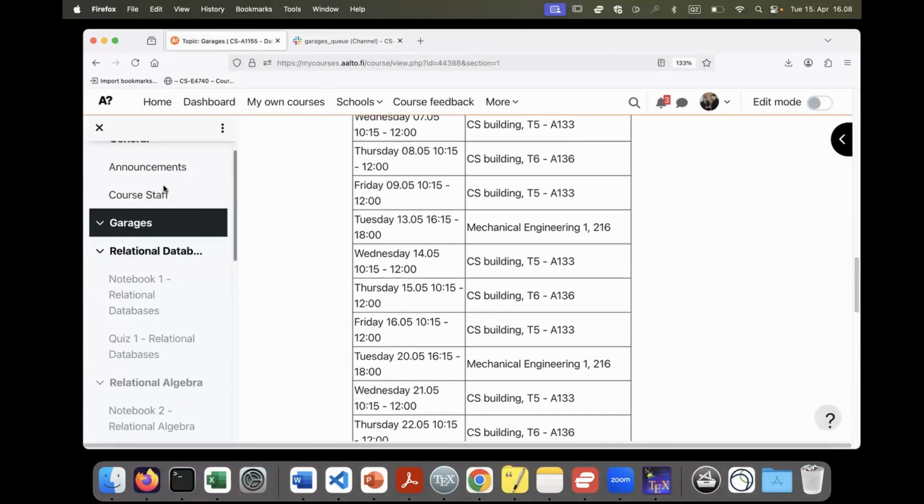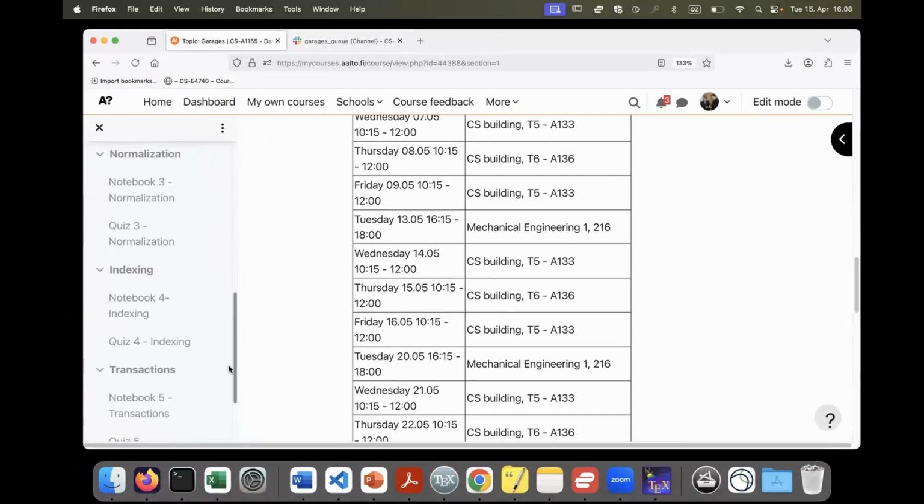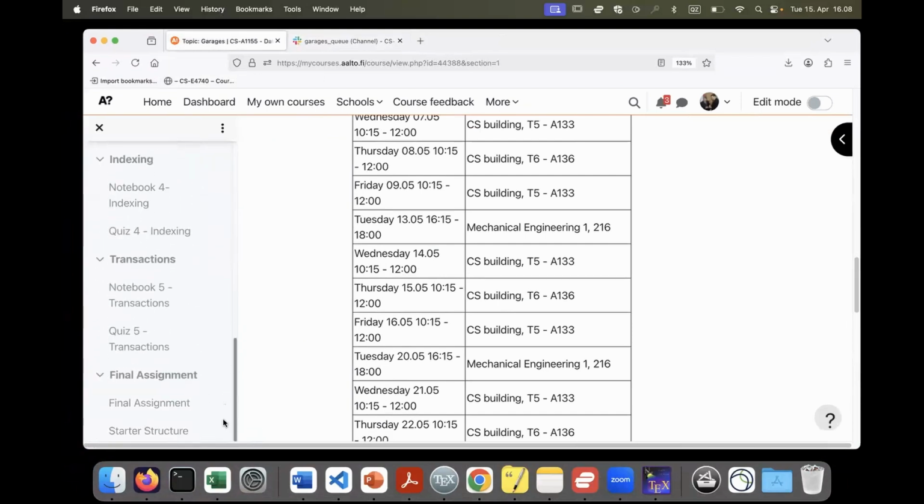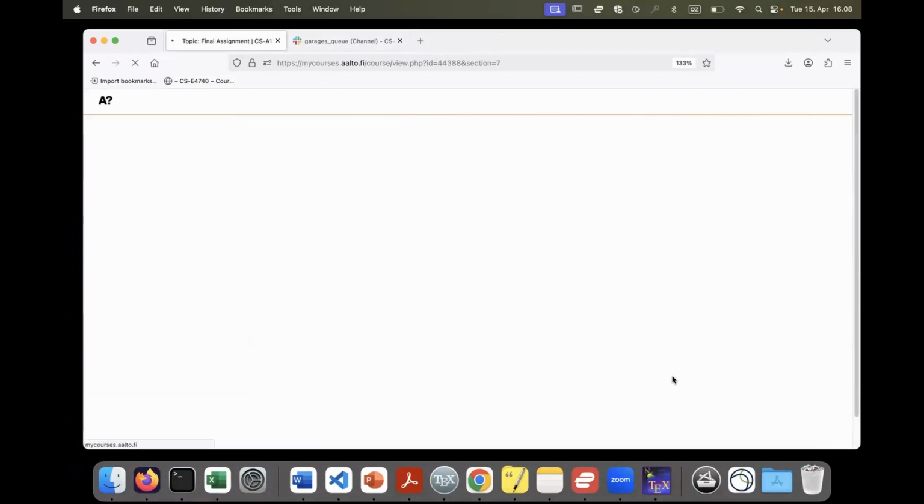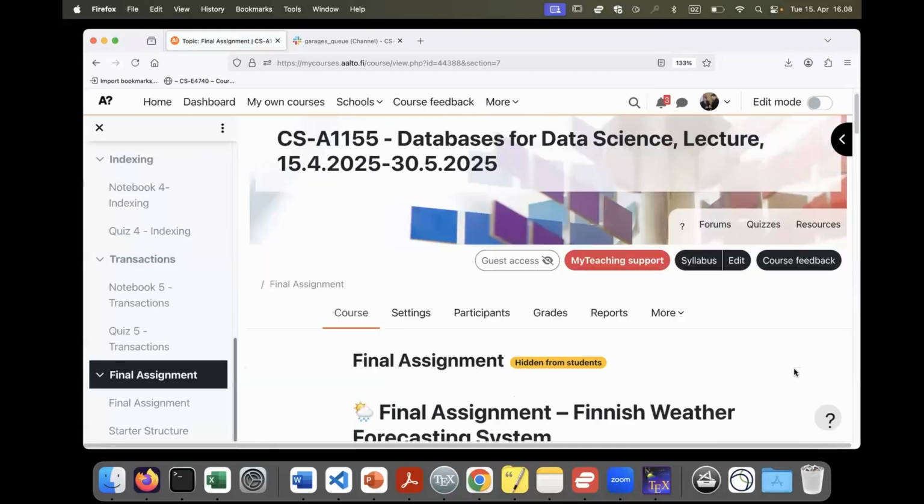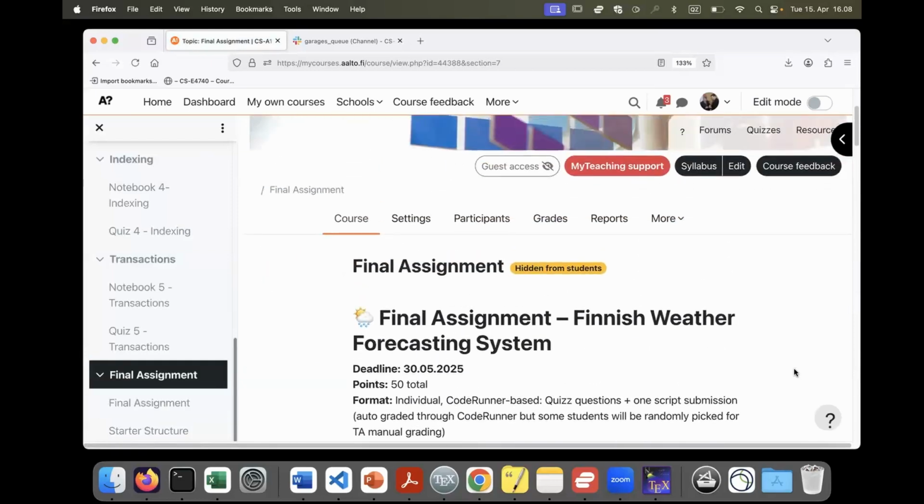Okay, so now I have discussed the quizzes and the notebooks. We have five of them, one for each module. And then we will have a final assignment. We are still preparing this, so we will release the details by end of next week, I hope. But there's not so much rush because the deadline for this final assignment will be end of May.